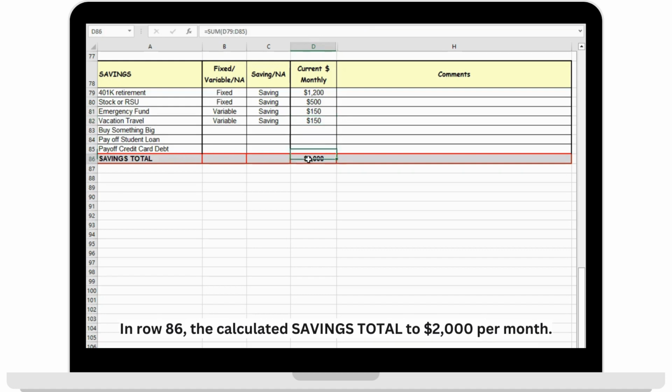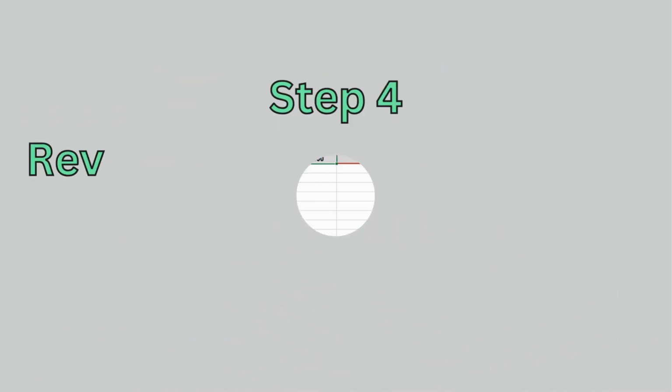In row 86, the calculated savings total to $2,000 per month. And with this, we complete the input to the savings section.